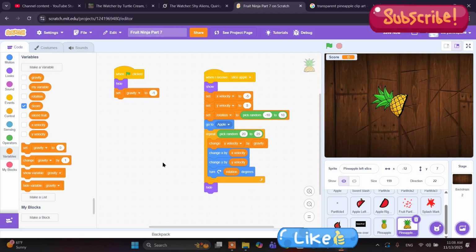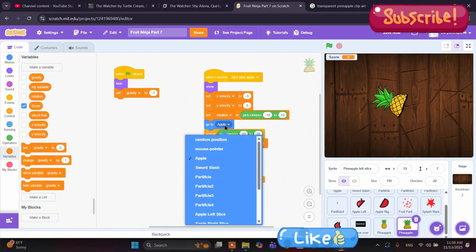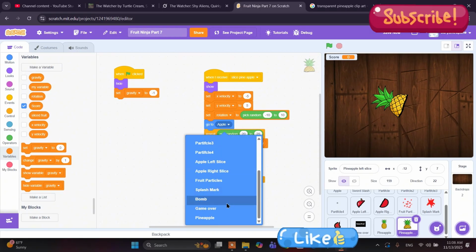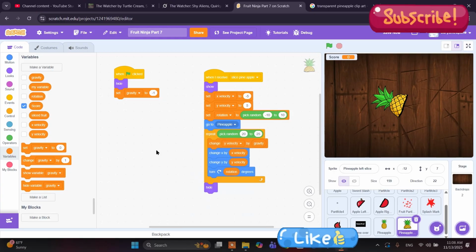And that's good. Yeah. And here one thing is, so when I receive slice pineapple, we are going to show our costume. And also here, look, go to apple. We don't want to go to apple, we want to go to pineapple because it's a pineapple slice. So let's search here pineapple. Here is the pineapple. That's great.